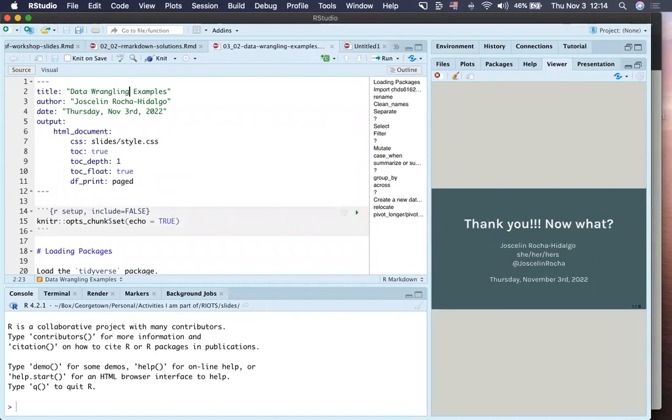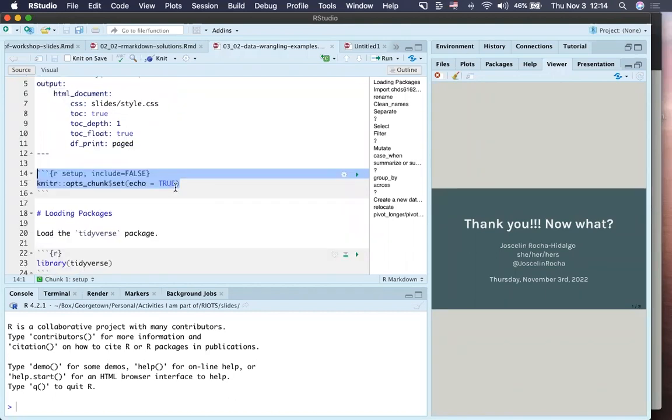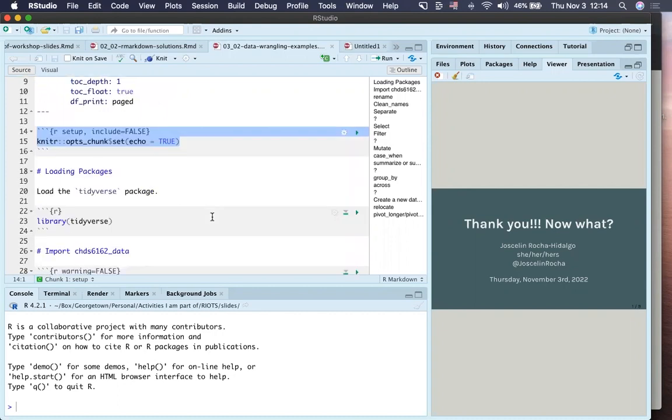Can I ask a quick question? I've never understood what the setup chunk is doing. Yeah, so this is the global chunk. This is what is giving all my chunks in my document a specific rule. In my rule over here, I'm telling it to show the code for all of them. And I always forget what echo does and what these other ones do.